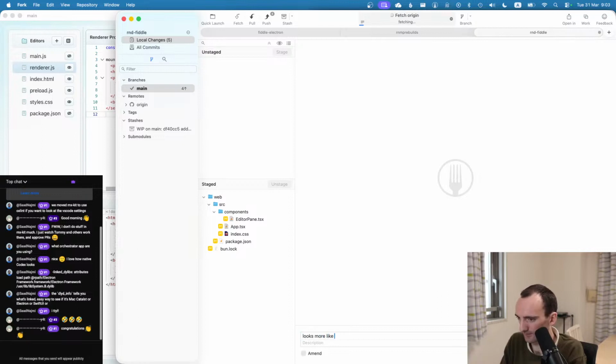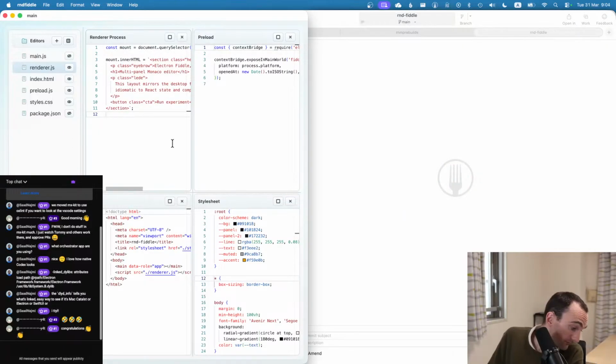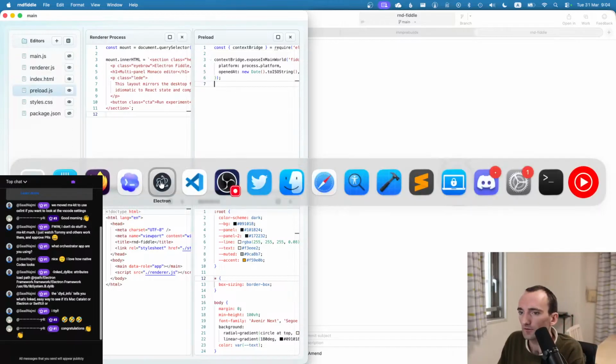Looks more like a grill. It's my water exploding.